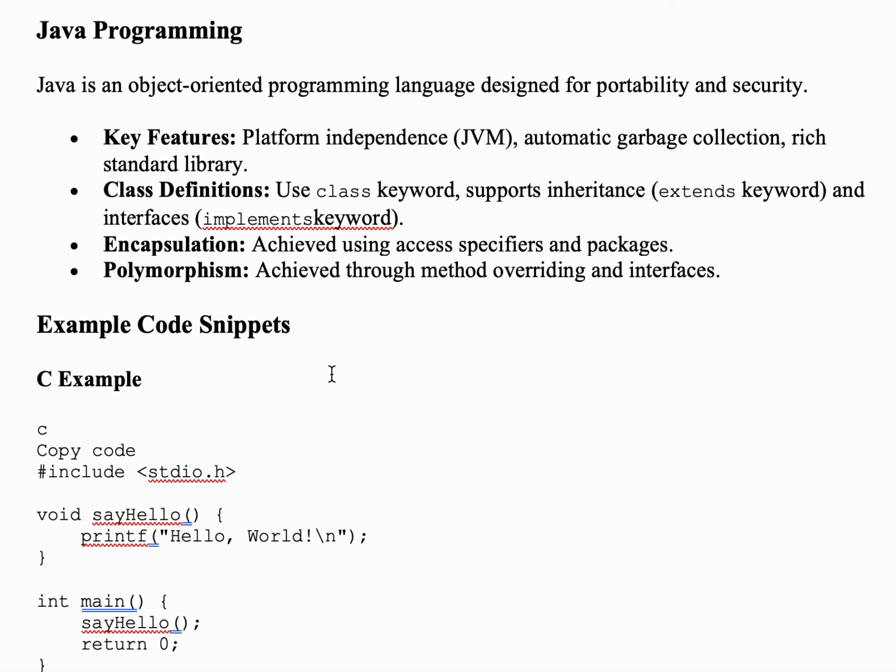Yes, automatic garbage collection and a rich standard library. Many libraries we can find in Java, which means we can do work in short and sweet time.